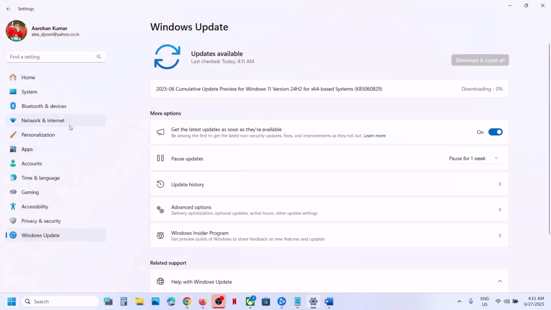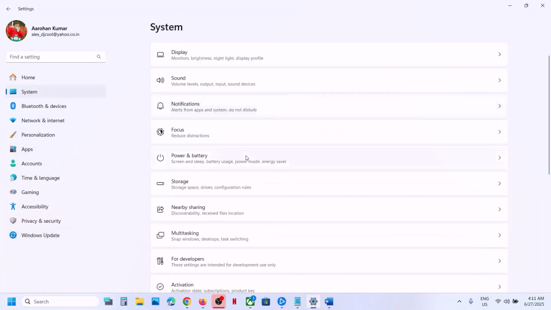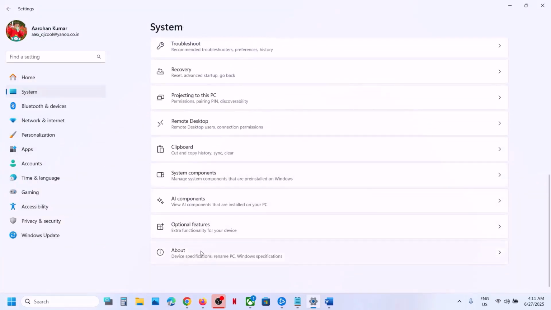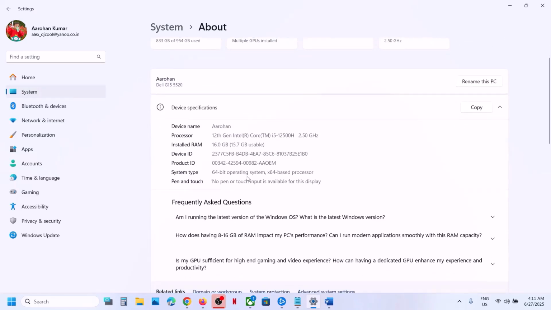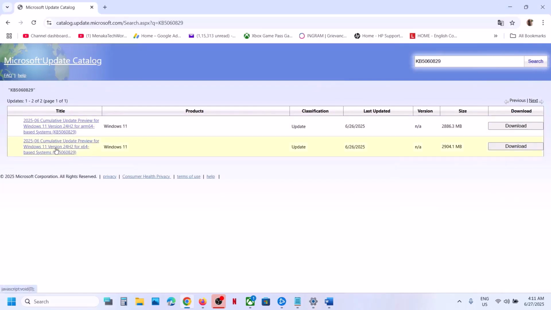You can go to settings and then go to system and scroll down and you will see the about option. Hit about and then over here you will see it's 64. In my case, it's x64 based processor. So it's Windows 11 version 24H2 x64 based system.